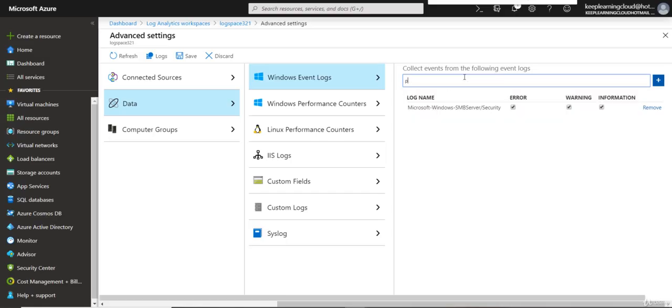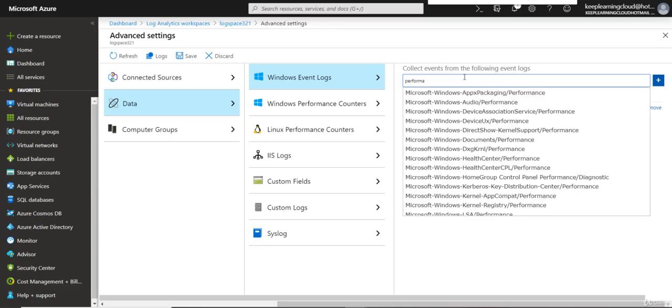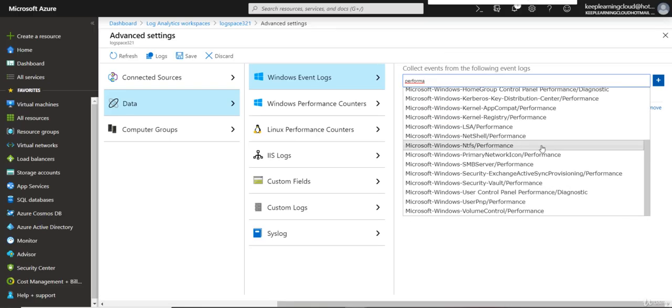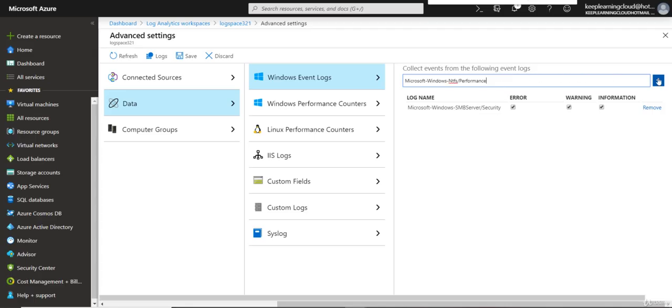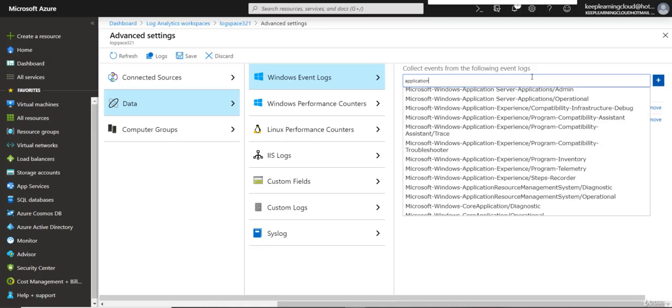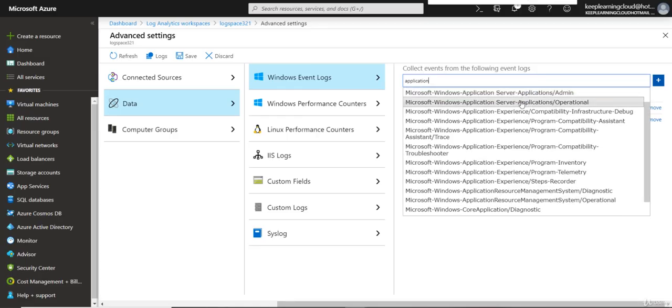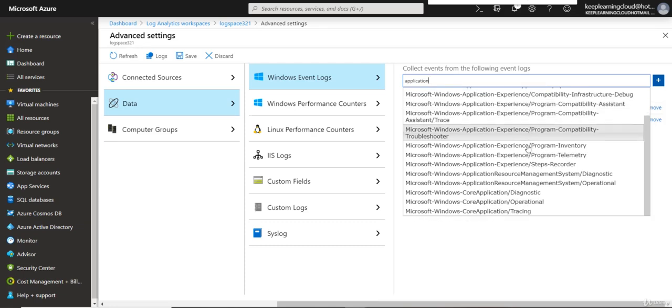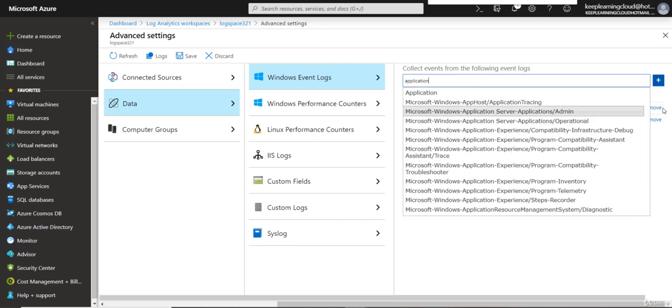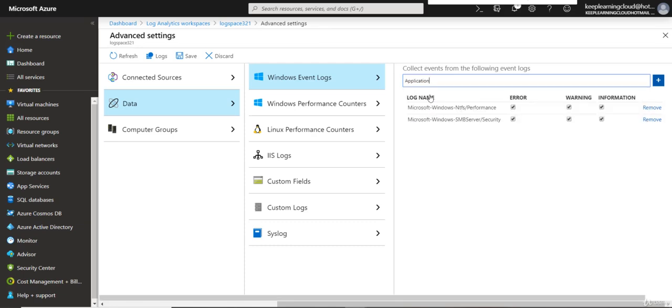I'll add a few more counters here. Let's type performance because that's one of the favorite things that admins look forward to. Let's see NTFS performance. How is your disk doing? How about application? Anything specific related to application? Now this is not a Windows server. It's just a simple Windows 10 desktop. So I will not have any server related application issues, but I may want to gather the entire application log. And let's click on add.